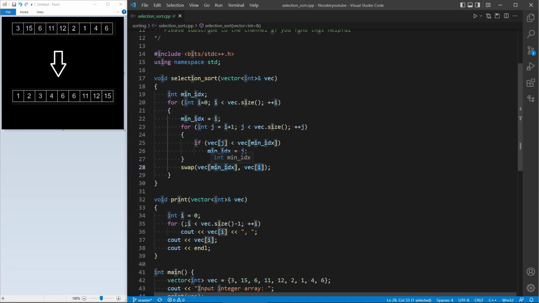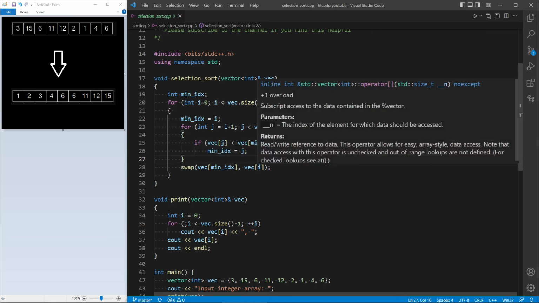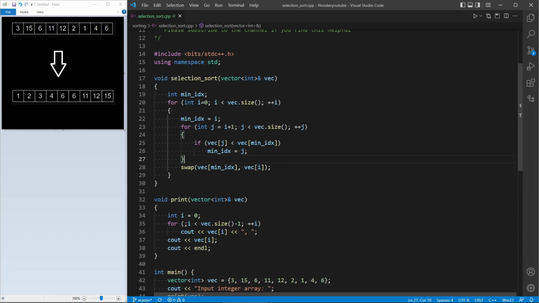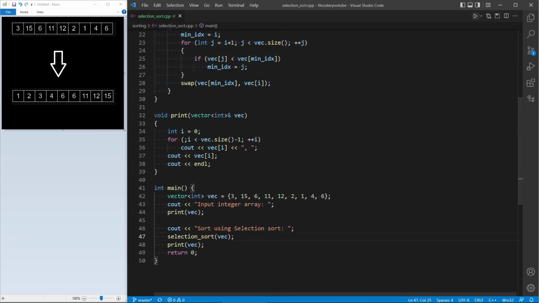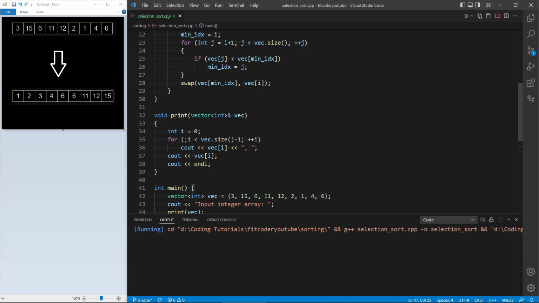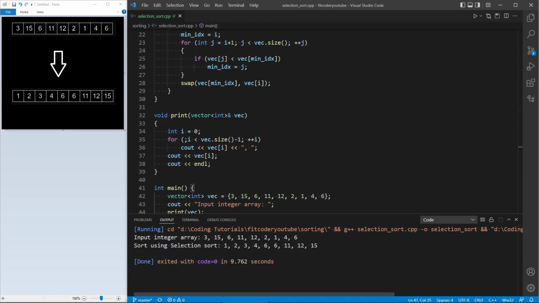This minimum index is initialized with the ith element. So if there is no element which is lesser than the ith element, then minimum index will store the index which is the i location itself. So the swap will have no effect in that case. But otherwise we'll swap the minimum element with the element present at the i location. After these two for loops end, the array will be sorted and in the main function we'll print it. Let's see the output of this program. The input integer array is given here, and when we sort it using selection sort, it is sorted.